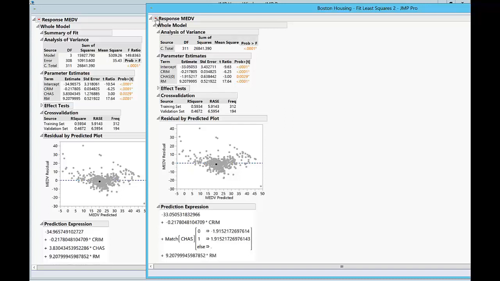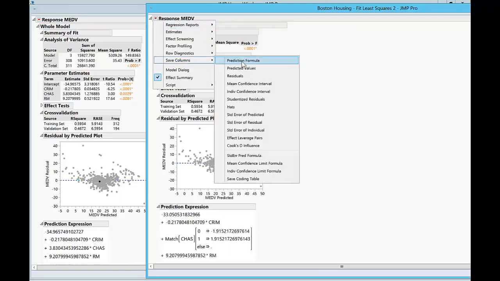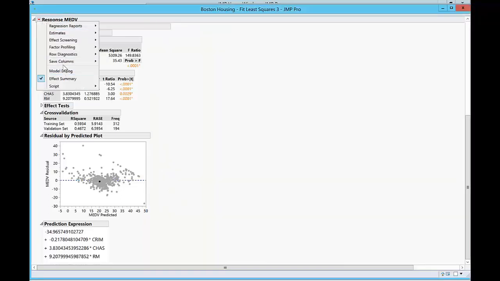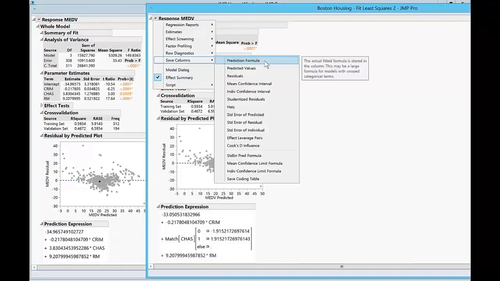Now if we come up here and look at the save column options, and we want to look at the prediction formula, and that's going to be the same values that we get for predicted values. But there is a difference between these two, and use the formula if you want to score future data. And so I'm going to click on that, and just to show that we are really getting the same thing here for both of these, we'll also look at the predicted formula for that one.